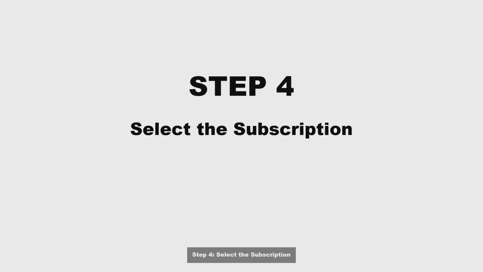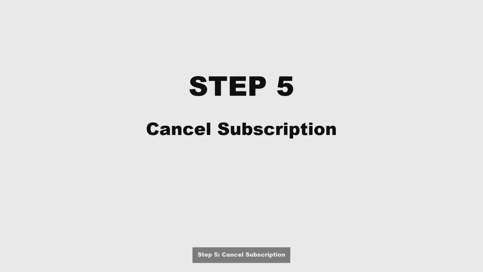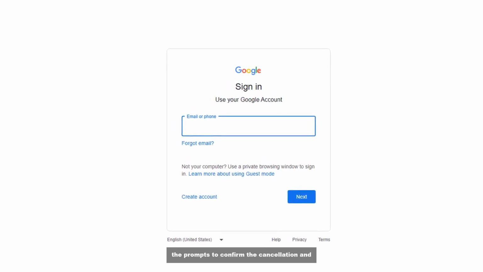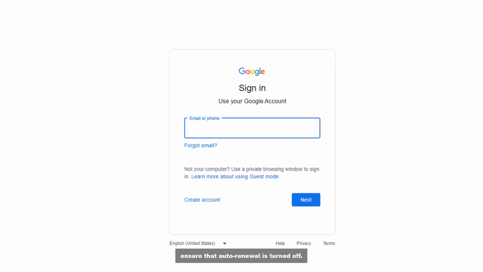Step 4. Select Subscription. Find the subscription you want to cancel and tap on it. This will take you to the subscription details page where you can manage your settings. Step 5. Cancel subscription. On the subscription details page, look for the option to cancel subscription. Follow the prompts to confirm the cancellation and ensure that auto-renewal is turned off.